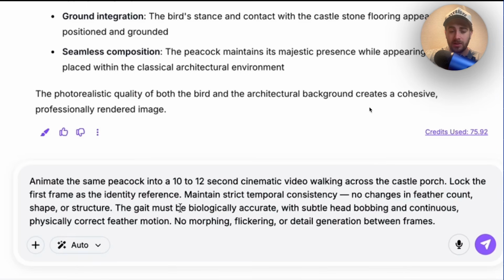The way that we're going to do that is we're going to use a prompt like this: animate the same peacock into a 10 to 12 second cinematic video walking across the castle porch. We want to lock the first frame as the identity reference. We want to maintain strict temporal consistency, so no changes in the feather count, the shape, the structure, and it must look biologically accurate. We want a subtle head bobbing and continuous, physically correct feather motion. We don't want any morphing, no flickering, or detail generation between frames, because as you guys know, if you've ever generated content with AI video before, some of these things can happen, but this does a really good job at taking that negative prompt right here, inserting it into what we're creating, and creating a perfect video.